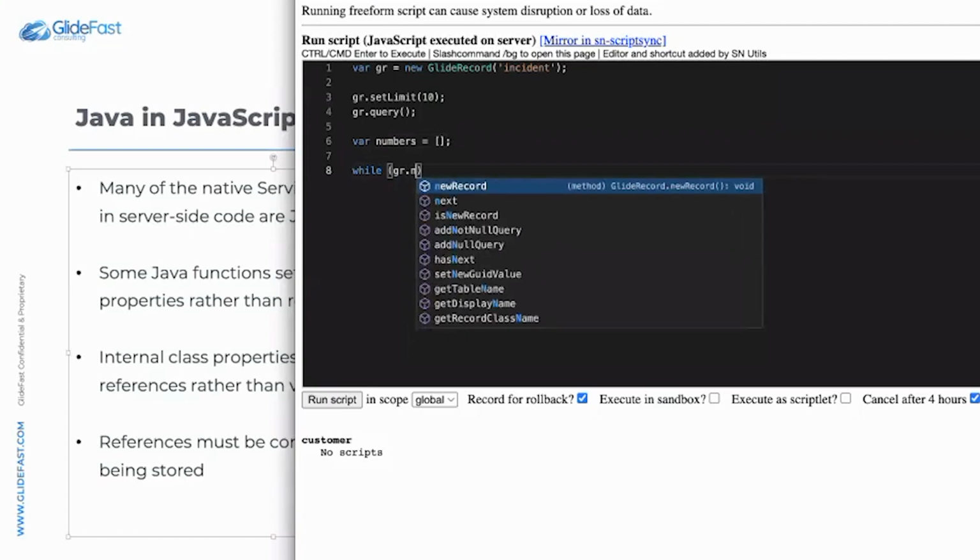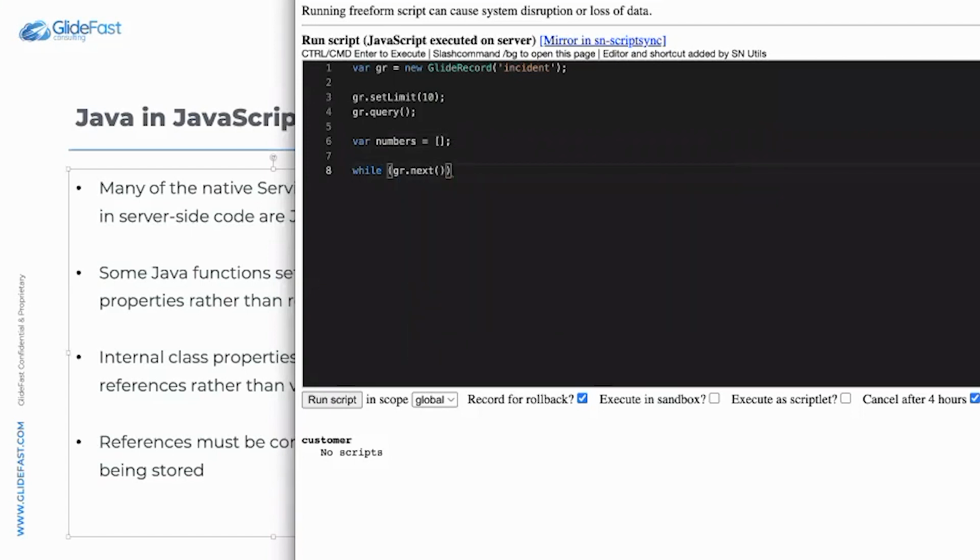While gr.next. I'll get into all of these things in a little bit, but this is the iterator. This is how you iterate a GlideRecord. And I'll explain the iteration, or why you have to iterate a GlideRecord, as well. Let's push the number of each incident to this array. Oops, gr.number, right? So gr being the GlideRecord, .number being the field name that we're walking to using our dot notation. So we're pushing numbers into numbers, and now we're going to do gs.info numbers.